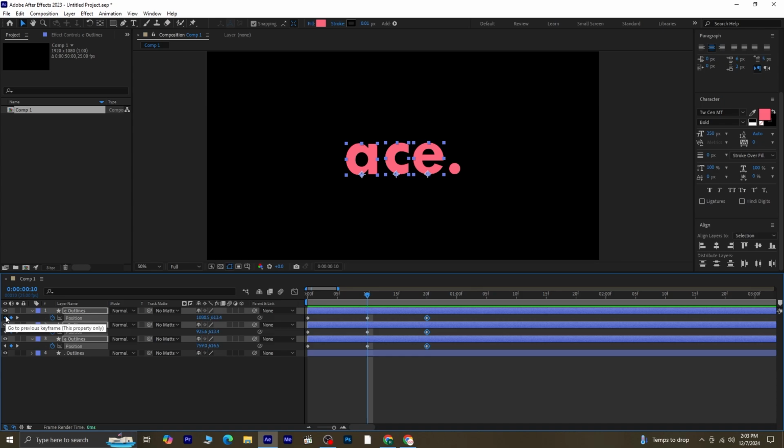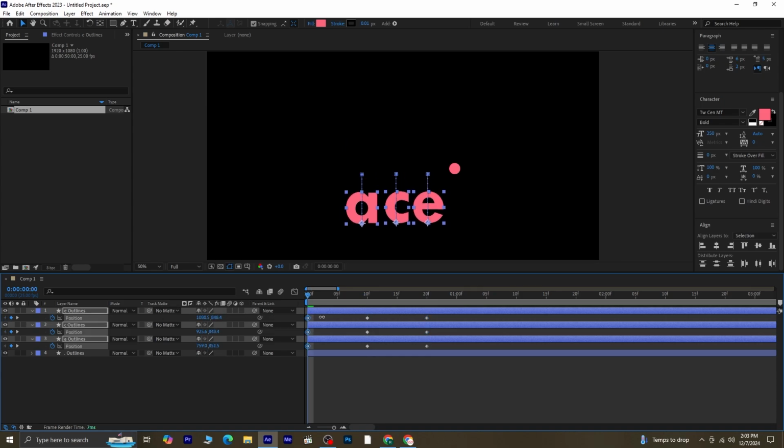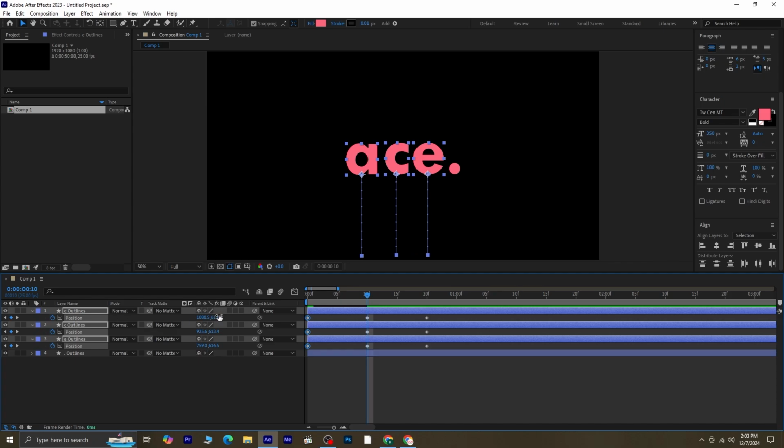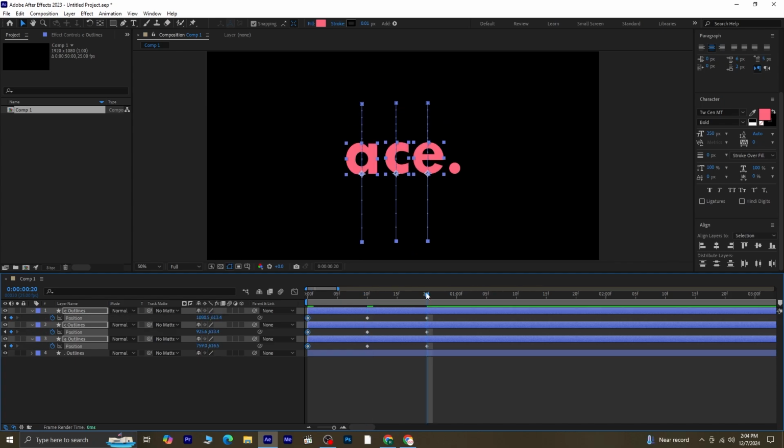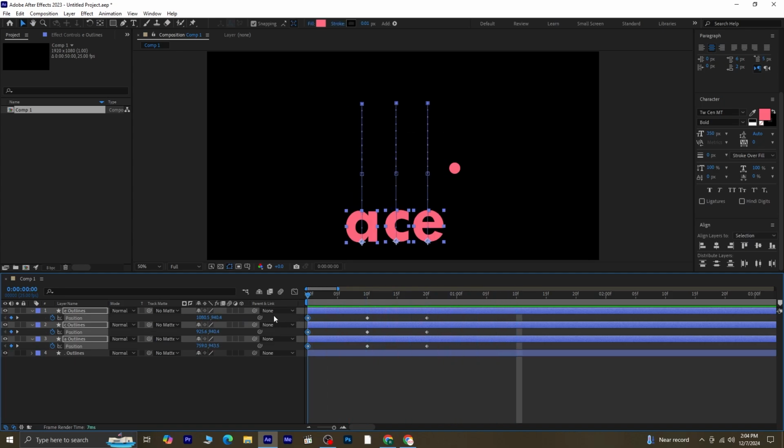Now, return to the first keyframe. This creates the initial movement. Next, go to the second keyframe and move all the letters upwards, slightly above their original positions. Finally, play back the animation to see how it looks.